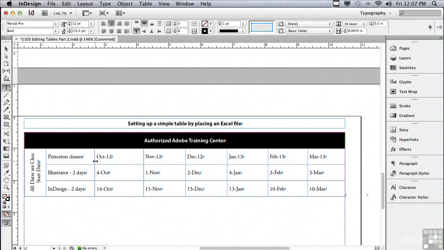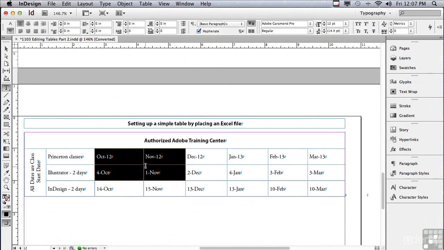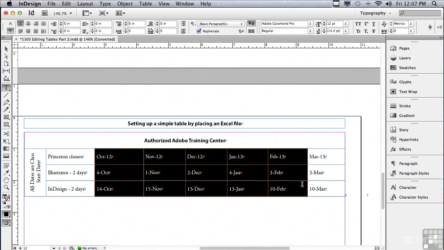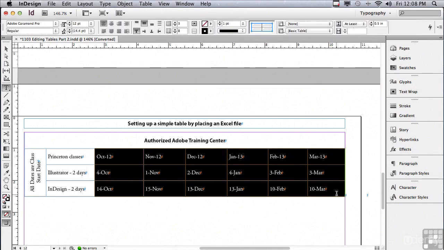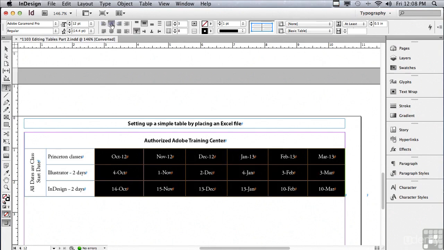But let me select this type in these cells. I'm going to select all of these cells at once from the October 12th cell all the way down. I wanted them centered as well. So with them selected, I can now just click Align Center in the Control panel. Now it's really starting to look like something.